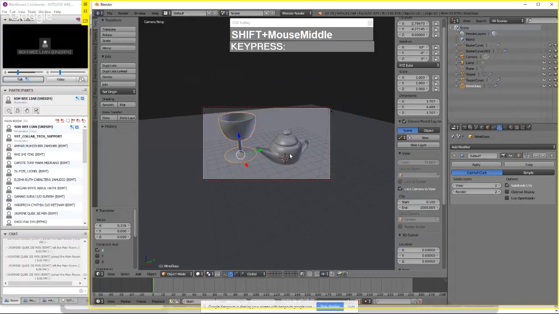So to render the result, right now we don't have any material. So if you want to see what the rendered objects look like, go ahead and press F12.